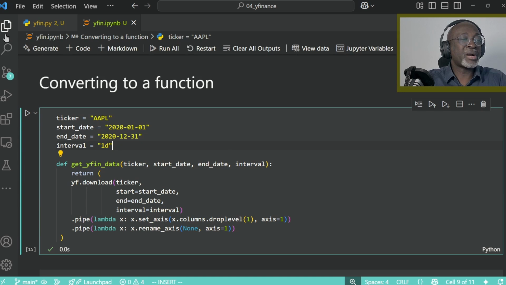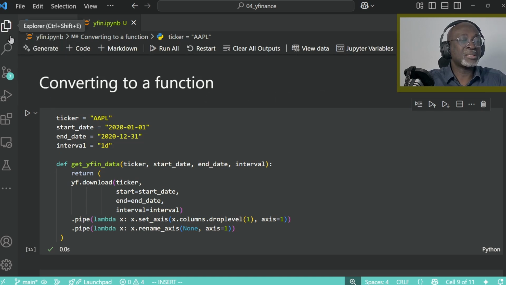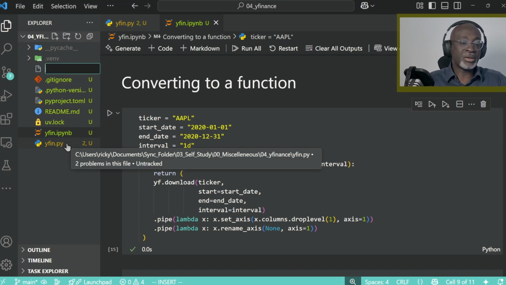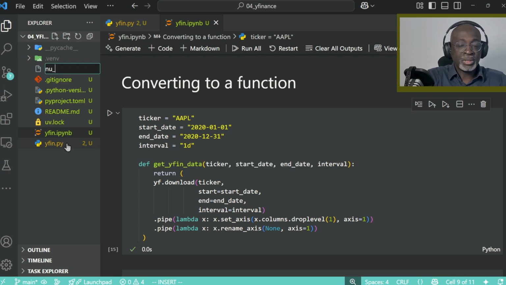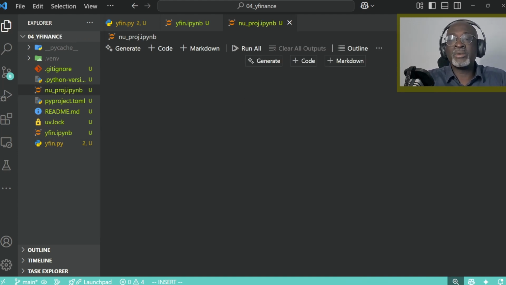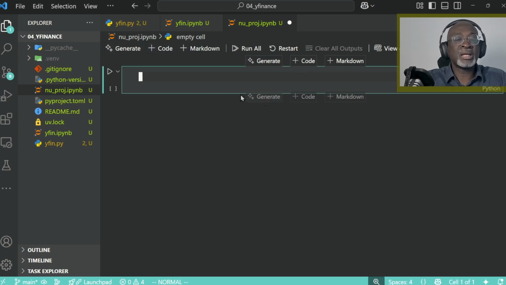I could now start a new project. Let me just say new. Let me start a new project entirely, and I could call it new proj.ipynb notebook. Yep, it has started, and I will connect to the same kernel, right? And I'll get a code cell here. What am I importing now?